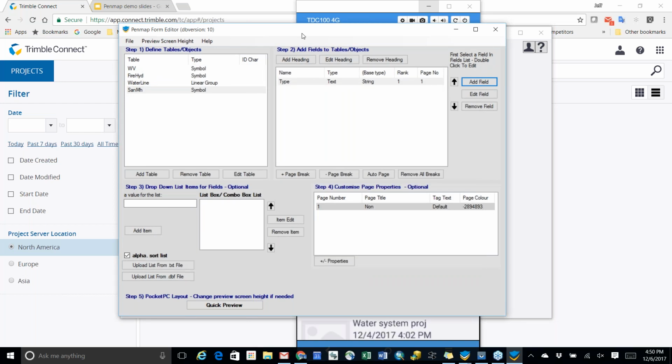Those familiar with shapefiles know they don't allow domains or pick lists, but the Penmap will allow you to add a pick list to your text. So if I want to add a pick list, I would come down here, and we'll just do main, service. How about gravity? Add that. So then this list will be available to your crew, so they don't have to type it in every single time in the field.